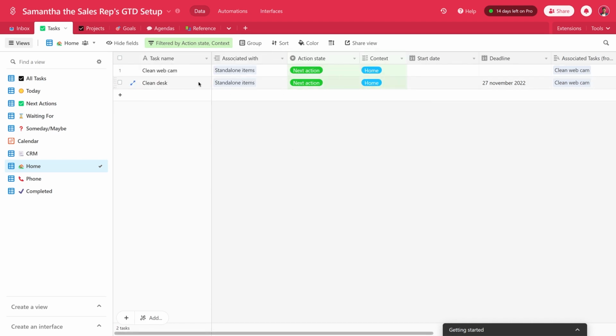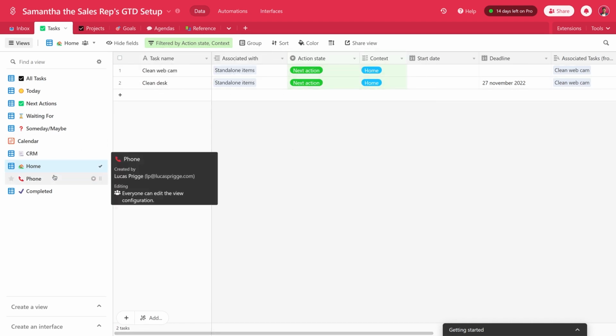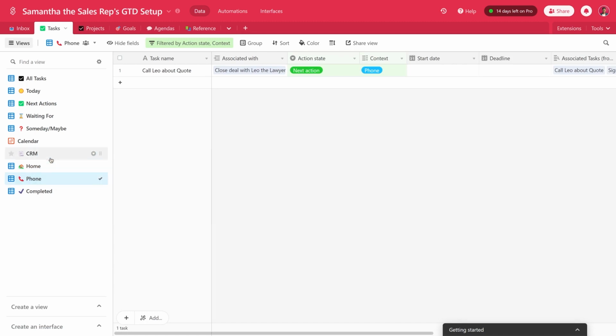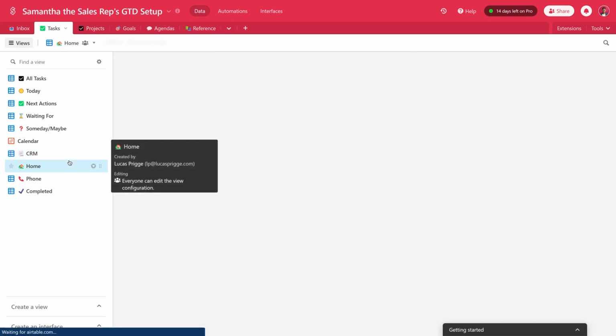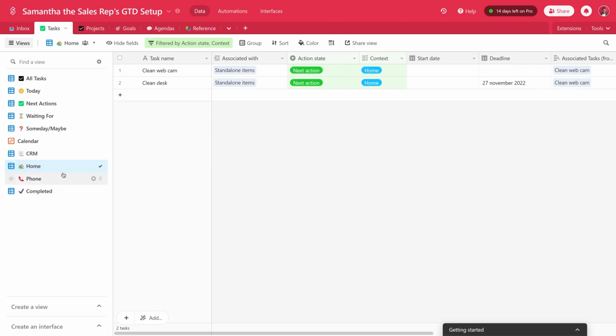And with this combination, we can super easily move back and forth between items with various contexts, so that we can only see what we can do right now based on the context that we're in right now. This is where the magic really happens, in my opinion.